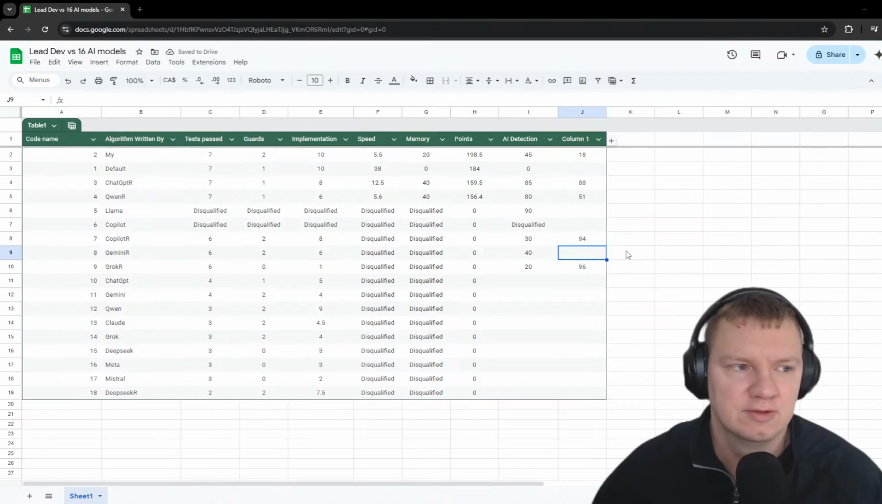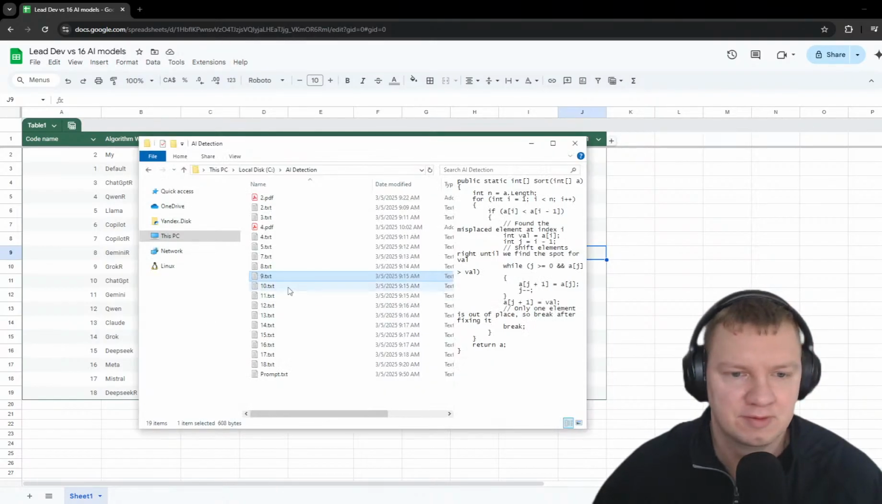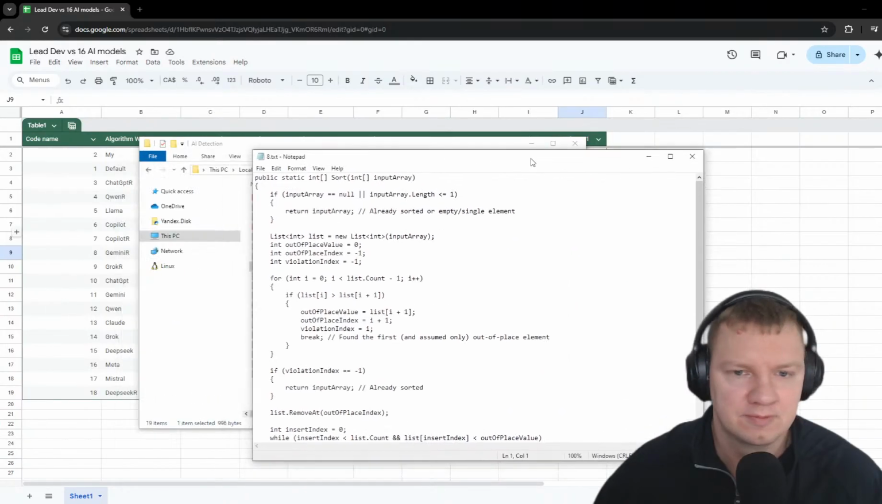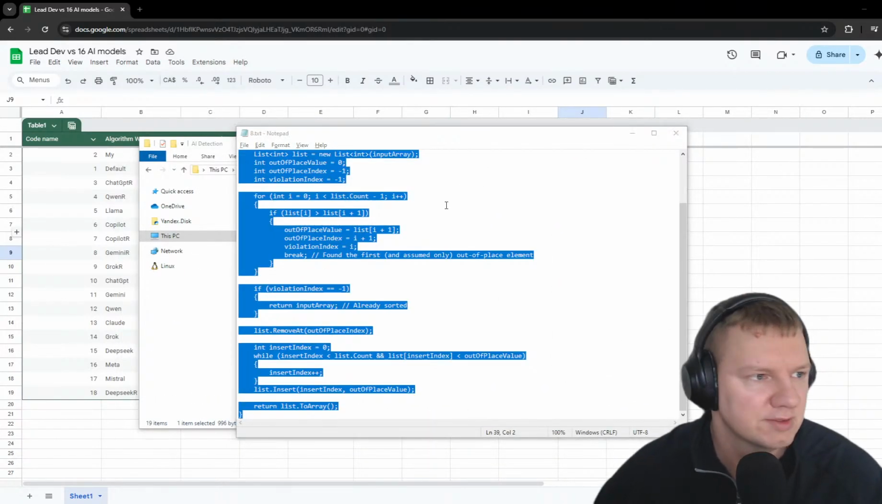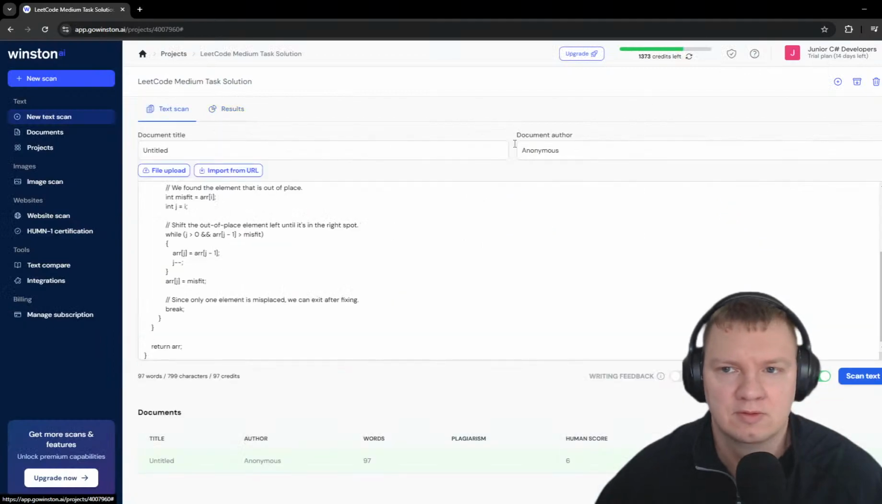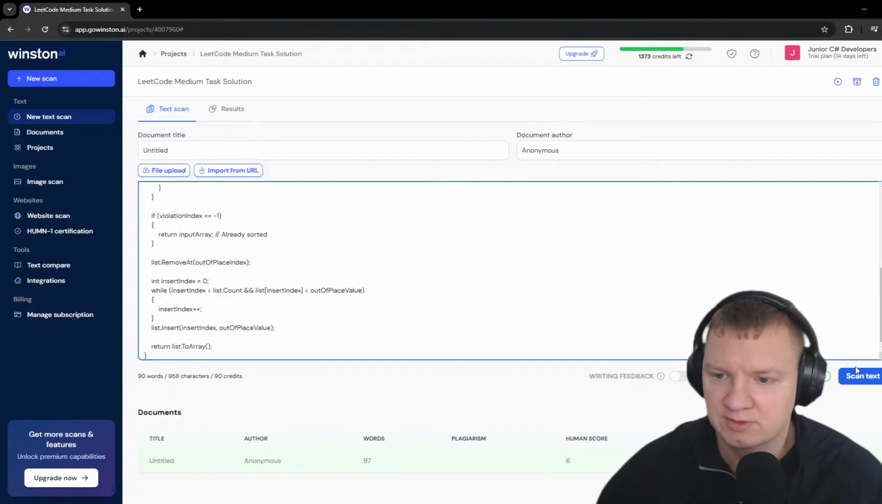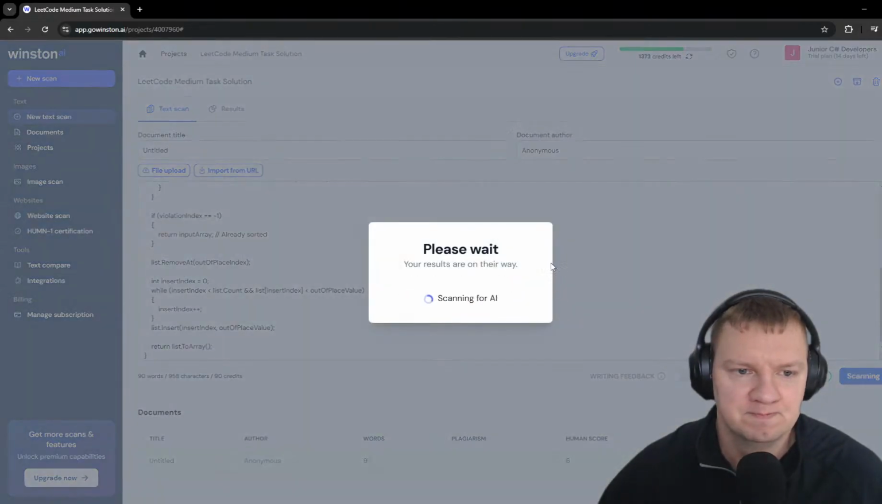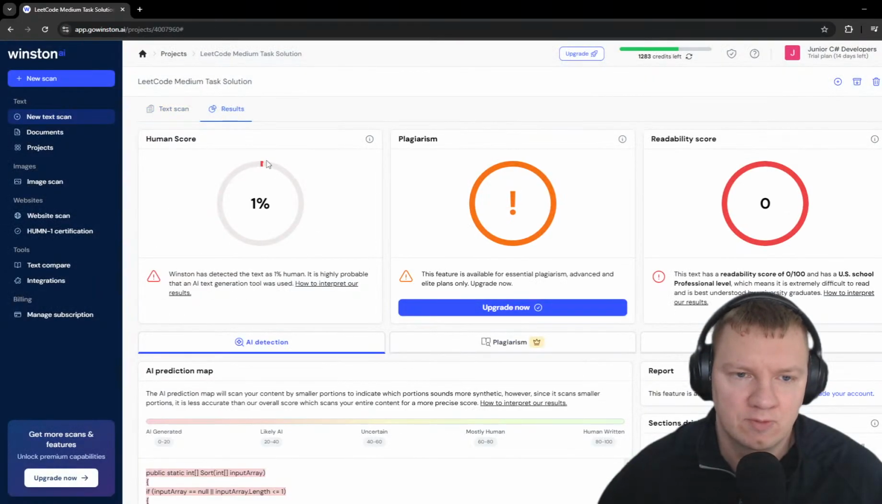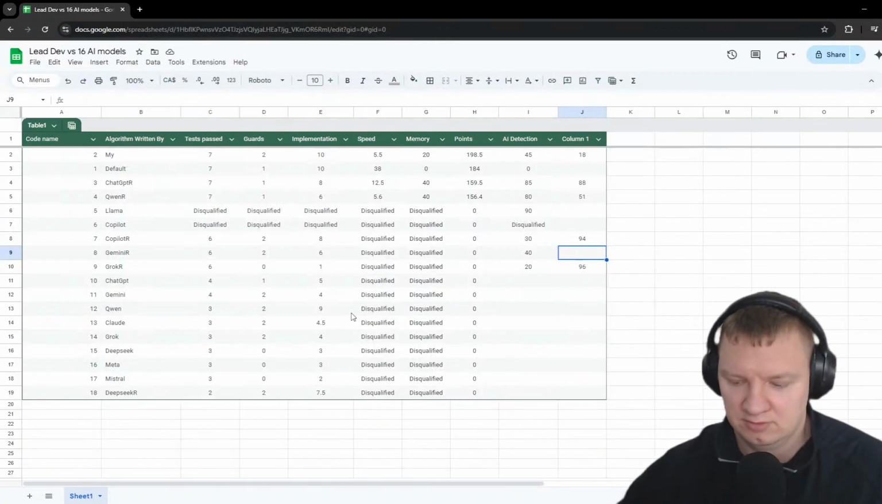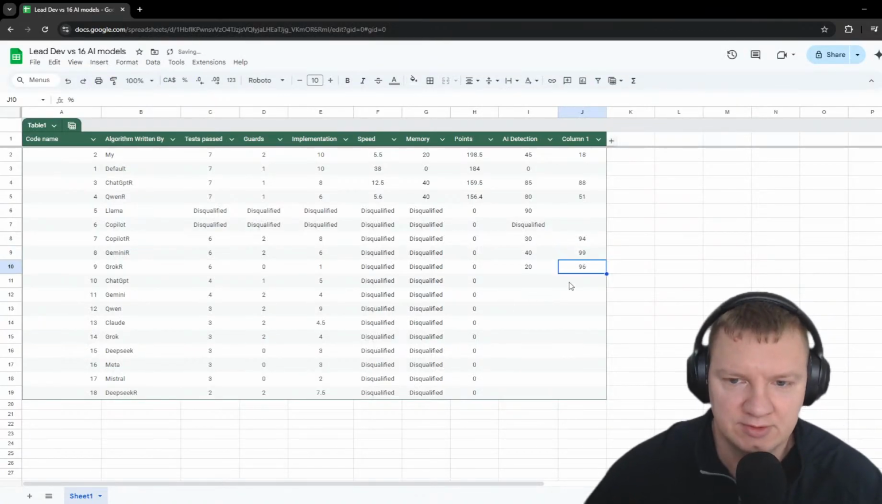Gemini. Let's copy it. We have almost 2/3 of our credits. That's good. 1% is human. That's interesting. 99% is a robot.